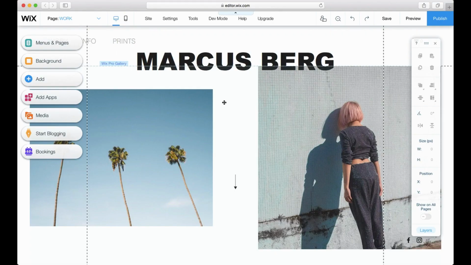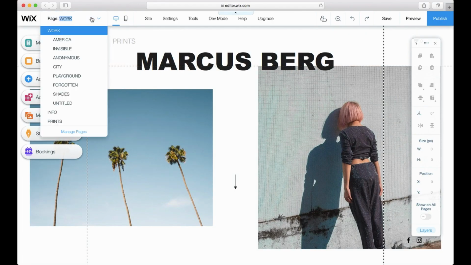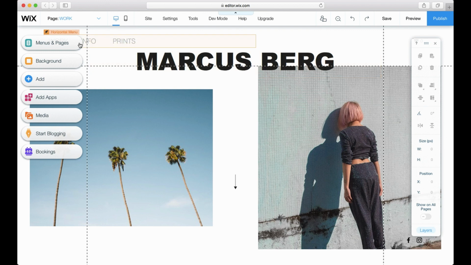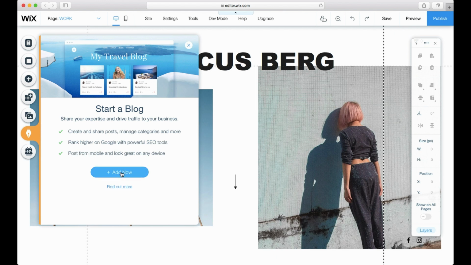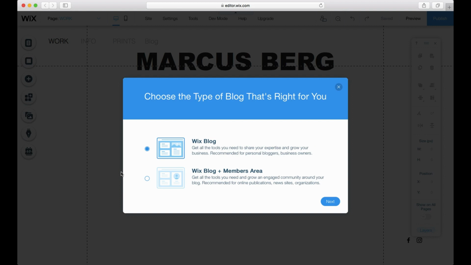So here we are in the Wix website editor. If we go to the top left portion of the screen, we can scroll down and see that we actually don't have a blog currently added. We can fix this by going over to the action buttons on the left side of the screen and clicking the button that says Start Blogging. We'll hit Add Now, and this will add a blog page to our actual website.